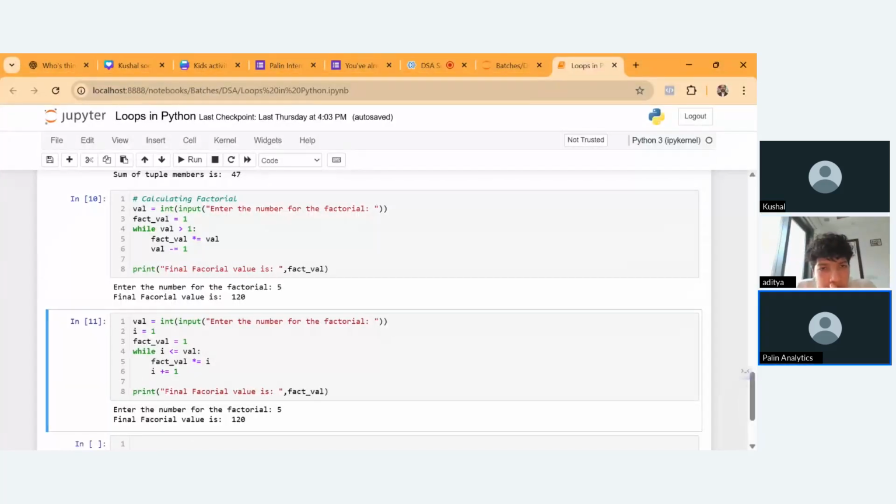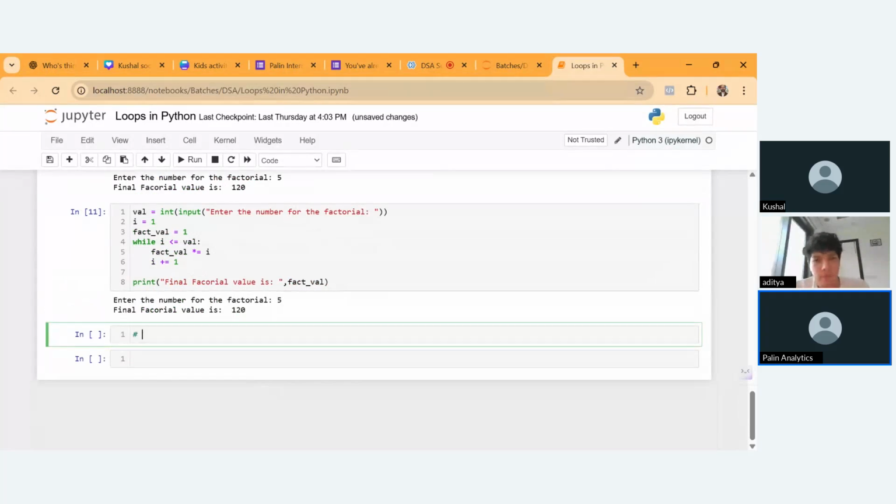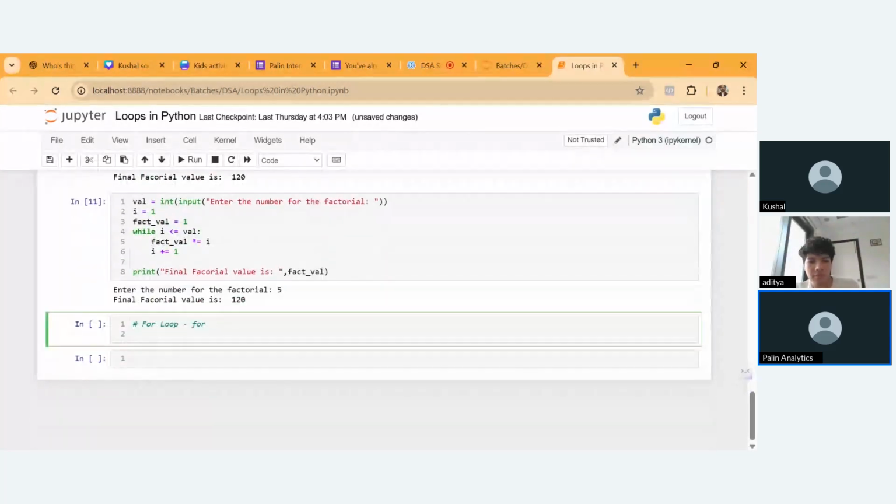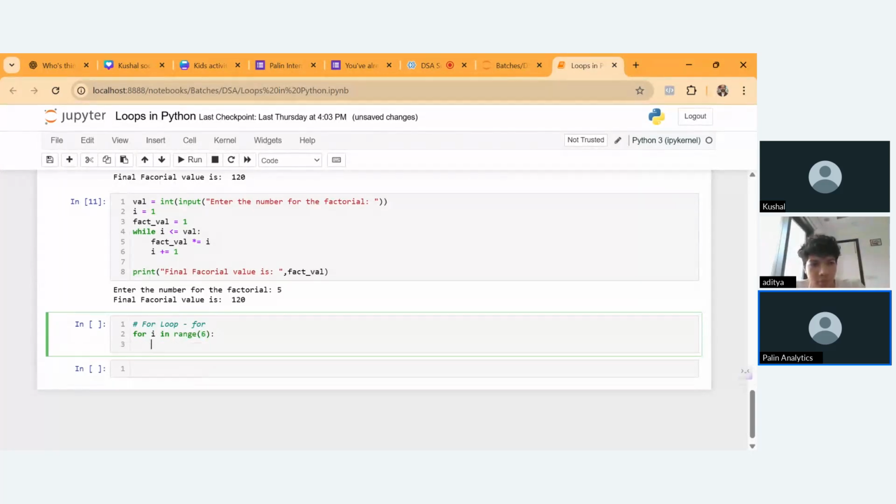Okay. Now, next is the for loop. We have already discussed the while loop. Now the for loop is comparatively a loop which starts with the for statement. So for example, the for loop gives us more facilities, like suppose I have to print from 0 to 5. So I am just taking for i in range, and I have given 6, and just print i. Okay, I am printing this.